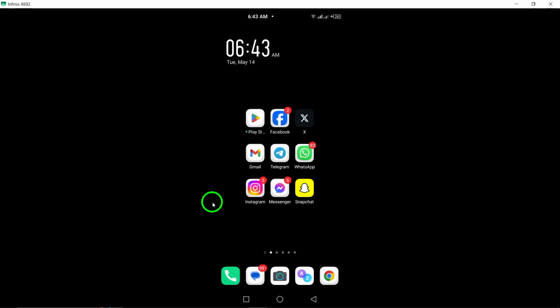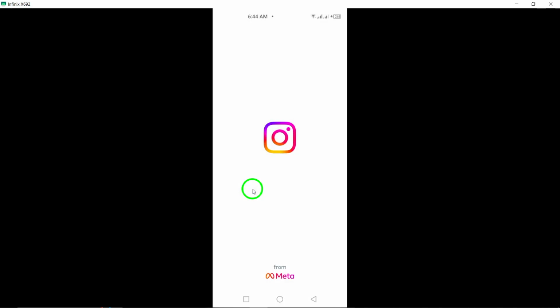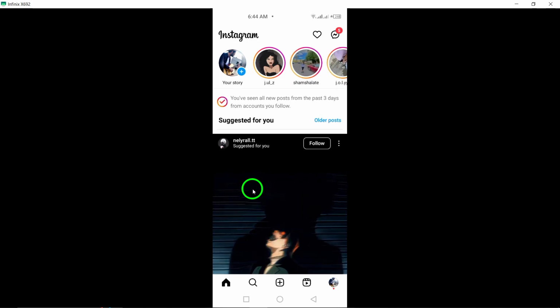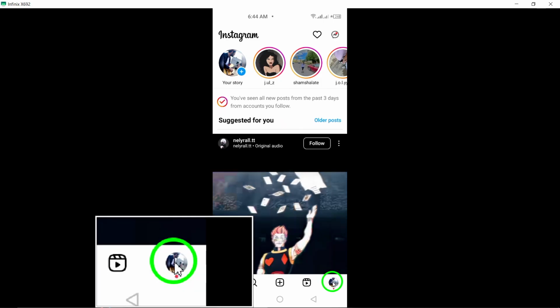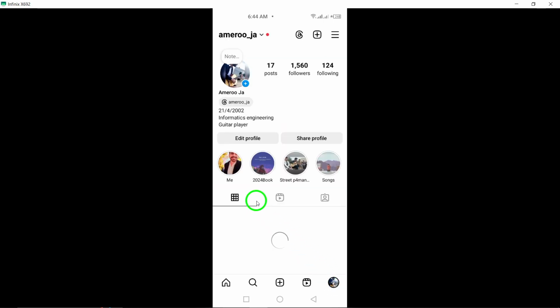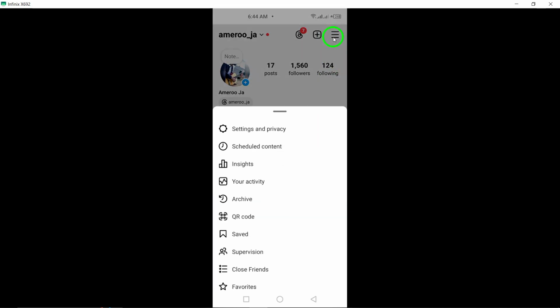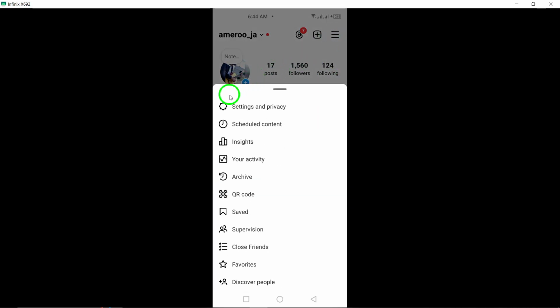To begin, open the Instagram app on your Android phone. Once the app is launched, locate and tap your profile picture in the bottom right corner of the screen. Next, tap on the 3-bar symbol in the top right corner of the screen. This will open a menu where you can navigate to Settings and Privacy.